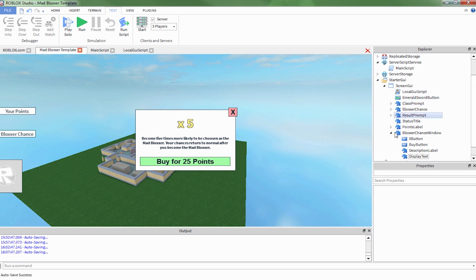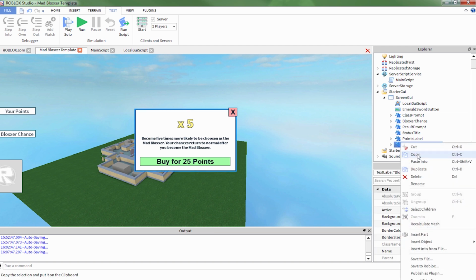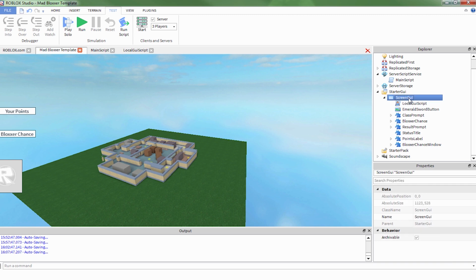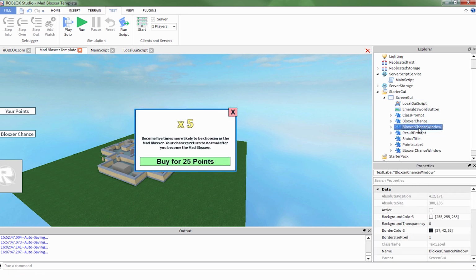Sweet. And then also, we're going to want something very similar to this for buying the sword, the Emerald Sword. So we're just going to copy this window. This is our Bloxxer Chance window. We're going to copy it and then make it invisible. And then paste a new one in, because we just copied it. We're going to call this Emerald Sword window.